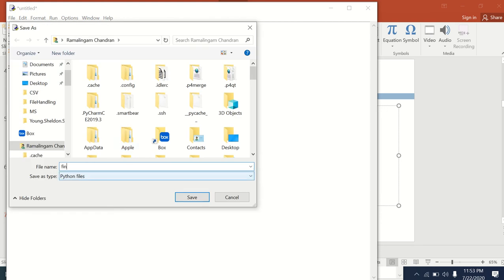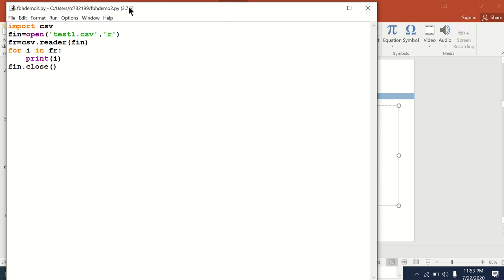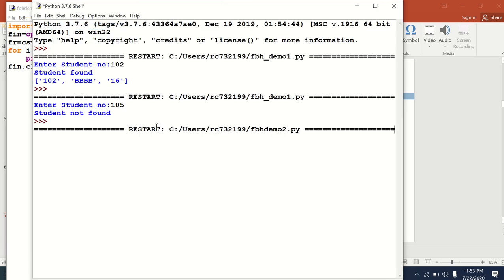Now save this as demo 2, and run it. Whatever detail is stored in Excel, you will be able to read it and display it. And whatever else you wanted to do, like displaying the line number, everything is exactly the same as with your Notepad file. This is how you can create a CSV file manually, and then read and process the content from the CSV file.